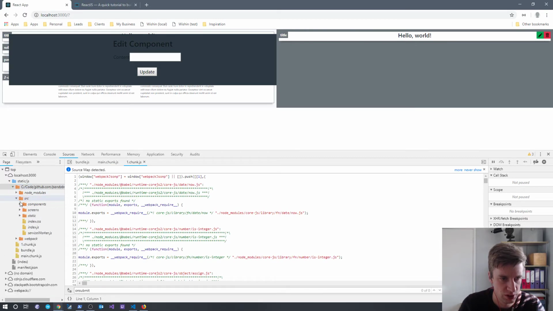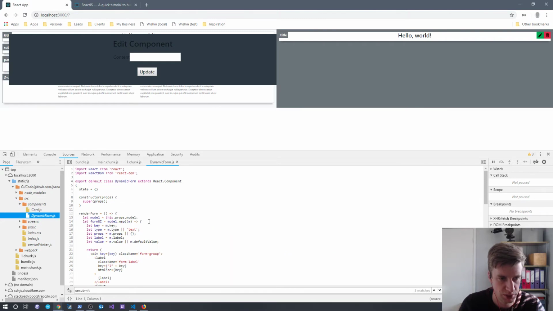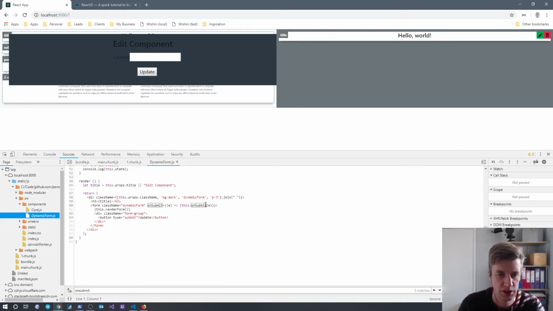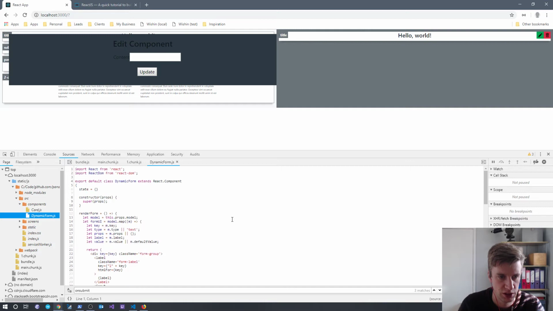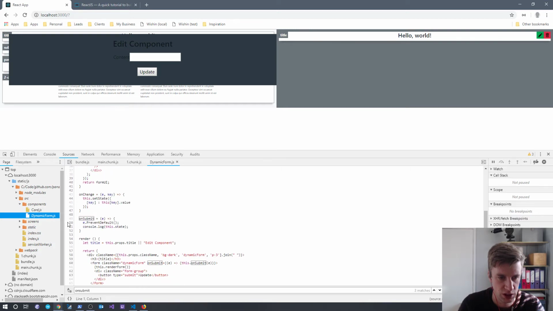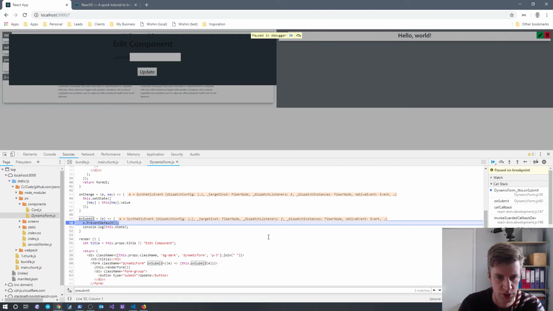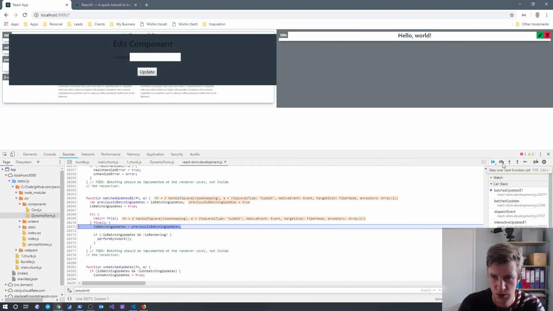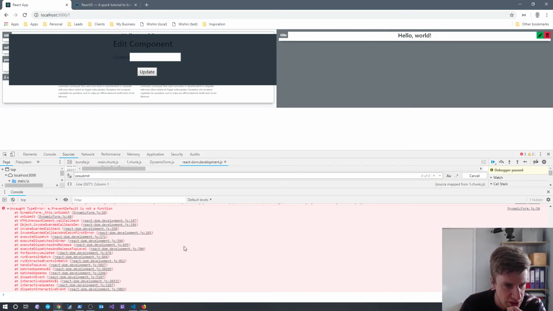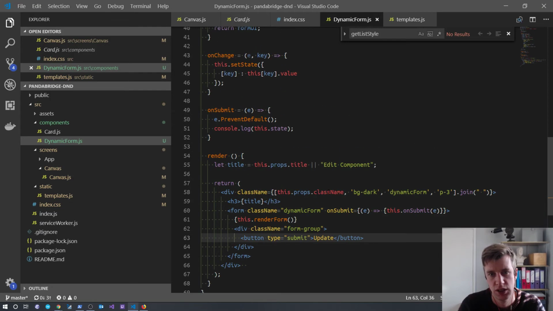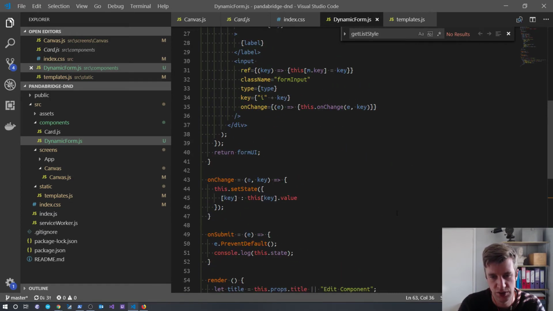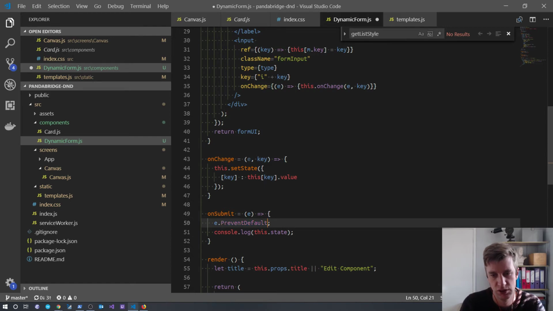Ah, source, components, screens, components, dynamic form, button, this.onSubmit. Yeah. Okay. Oh, it didn't like that. So what is it saying? e.preventDefault is not a function. e.preventDefault is not a function. Is it not? Is that better?